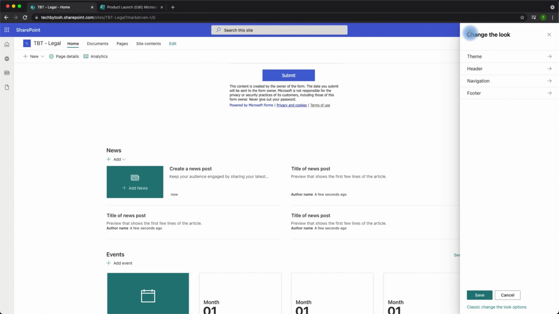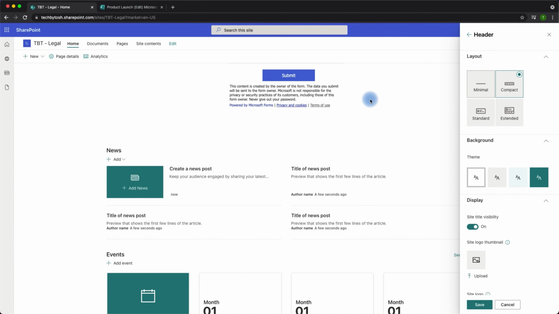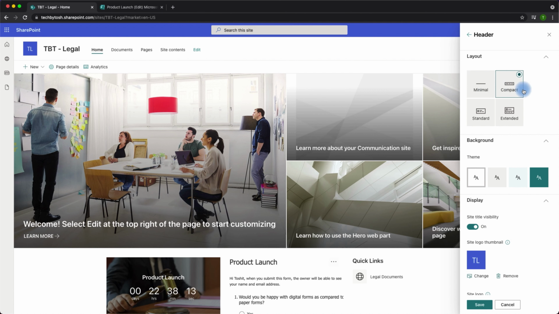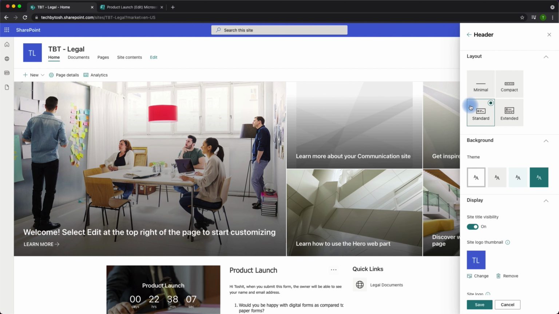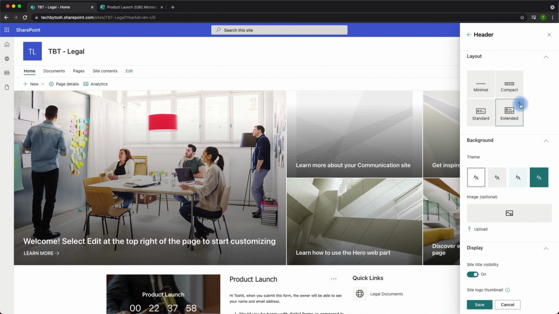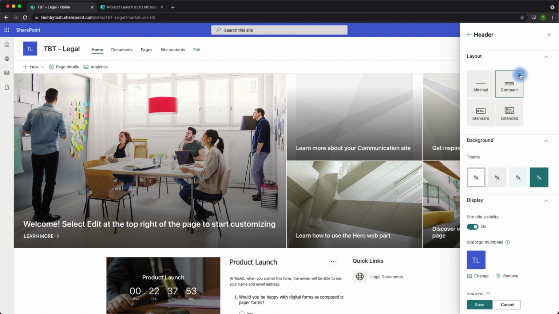Let's just go back to the theme. What's in the header? Now you can have a compact header, as you can see. Let's try standard header. If you try standard header, you can see it has now changed. The text is at the top and links are at the bottom now. And if you go for the extended header, it again changes some look and feel. So it's up to you how you want to basically design your page.